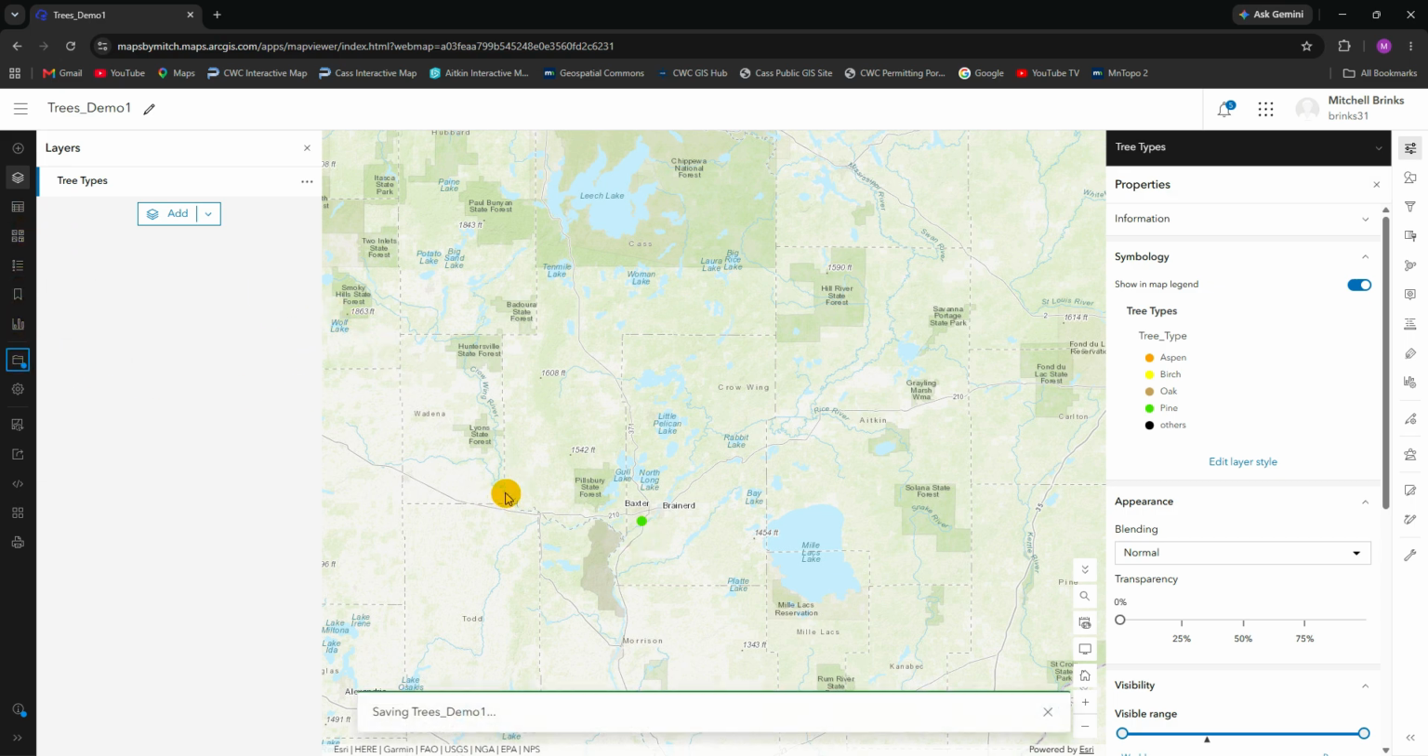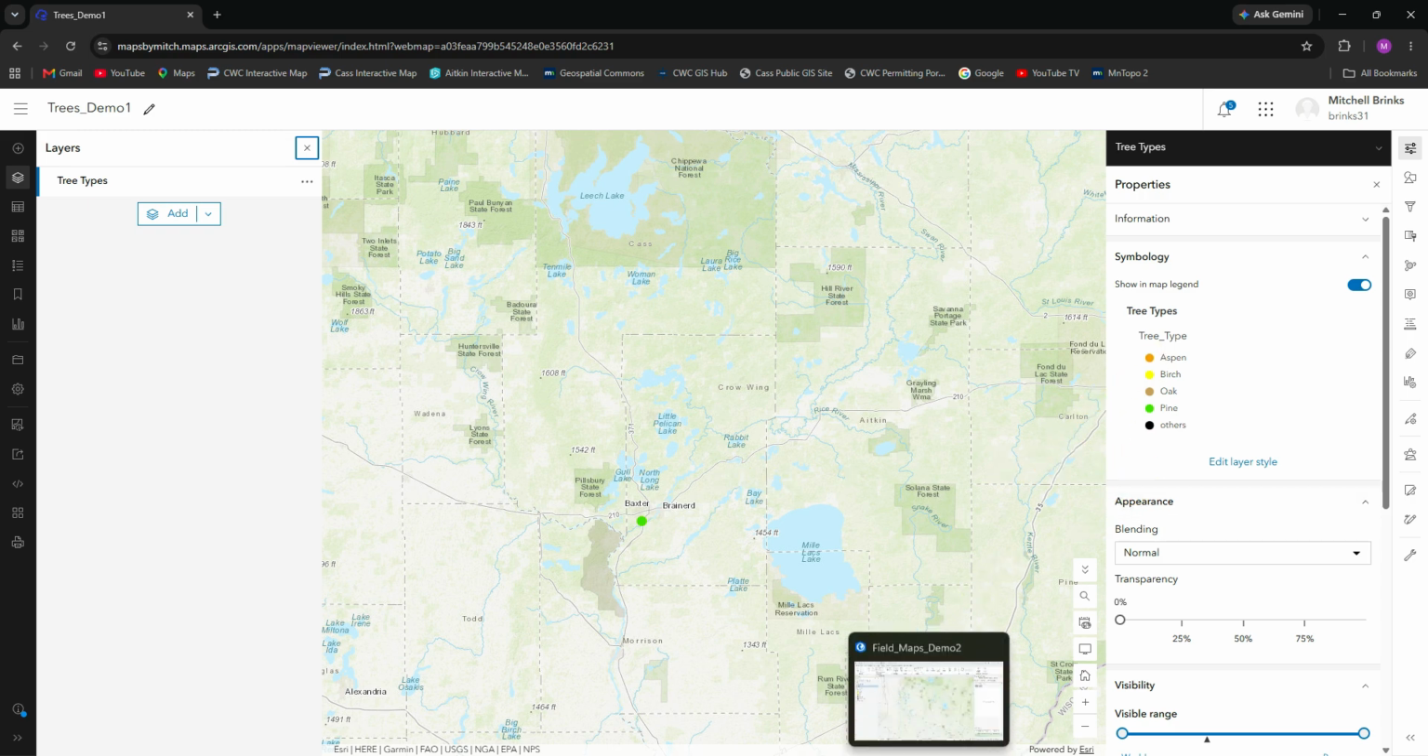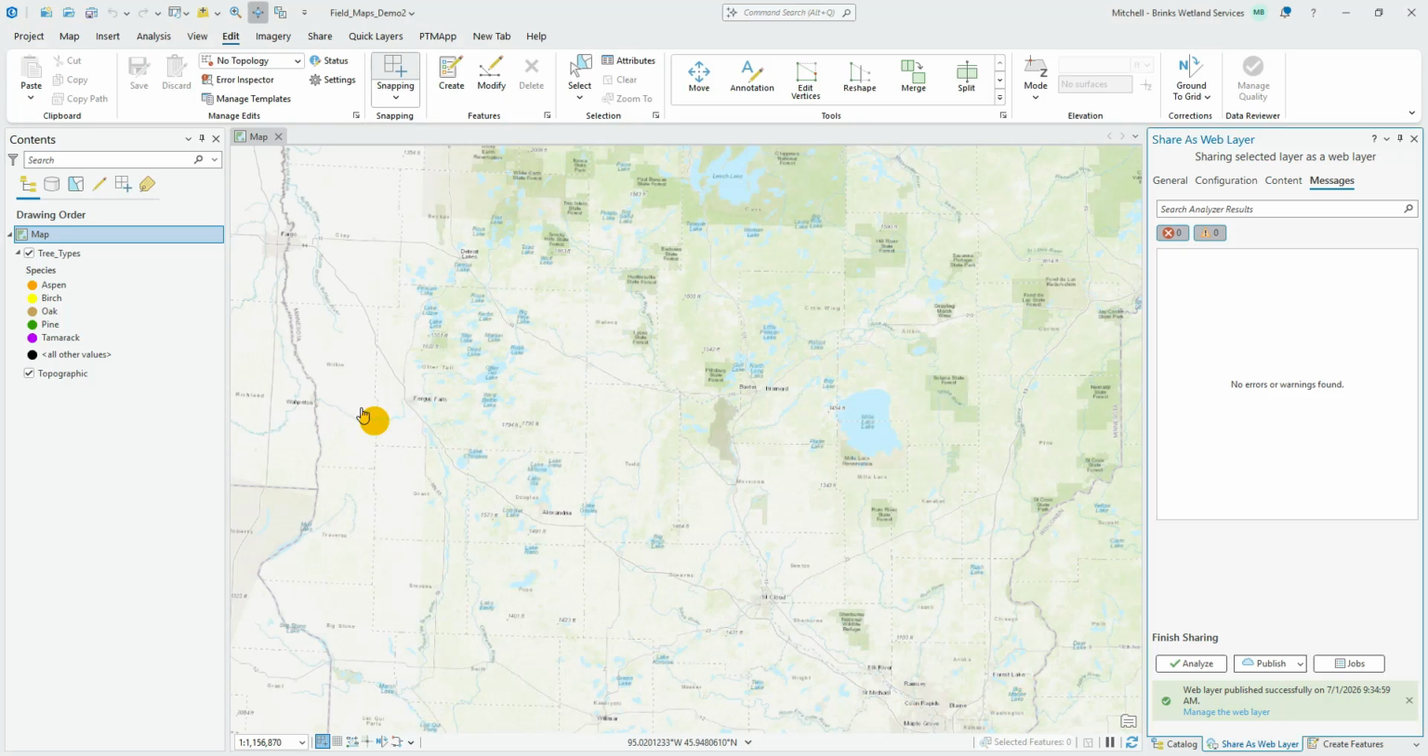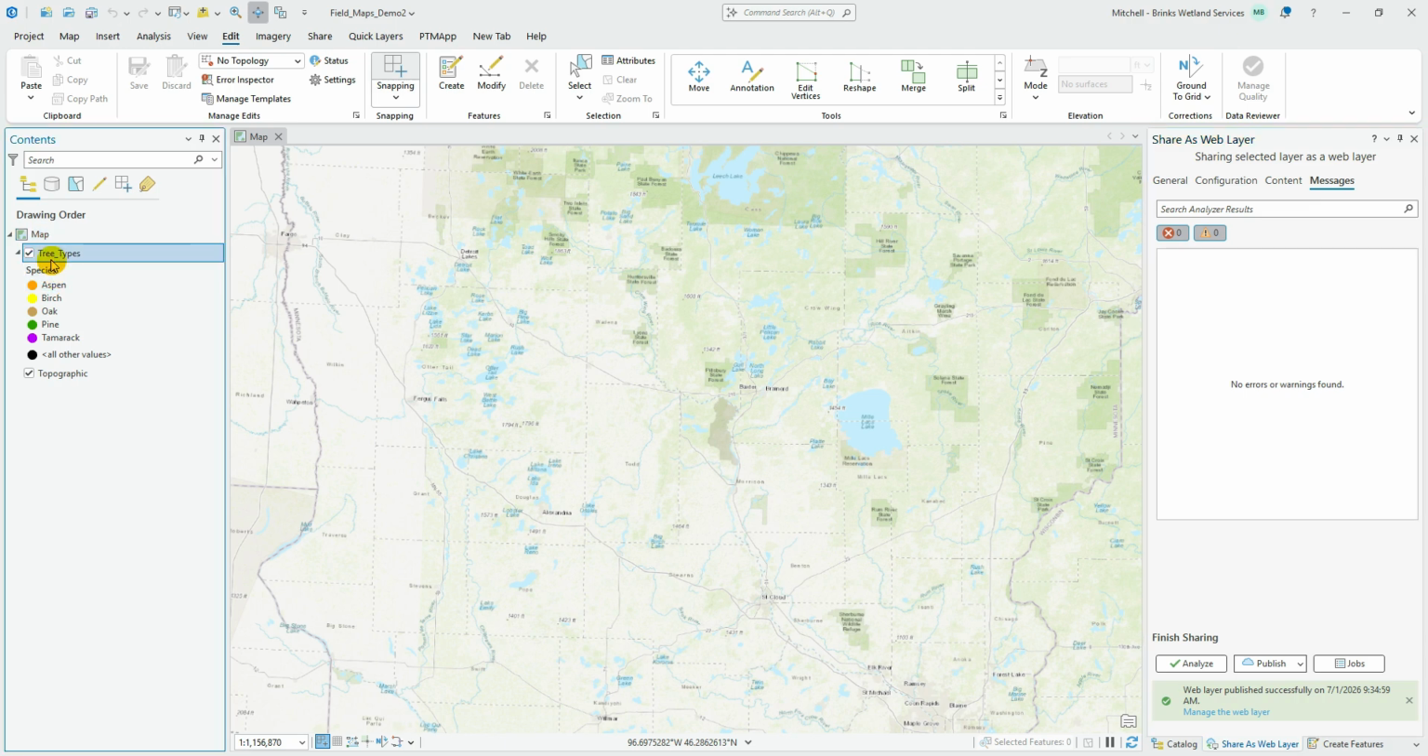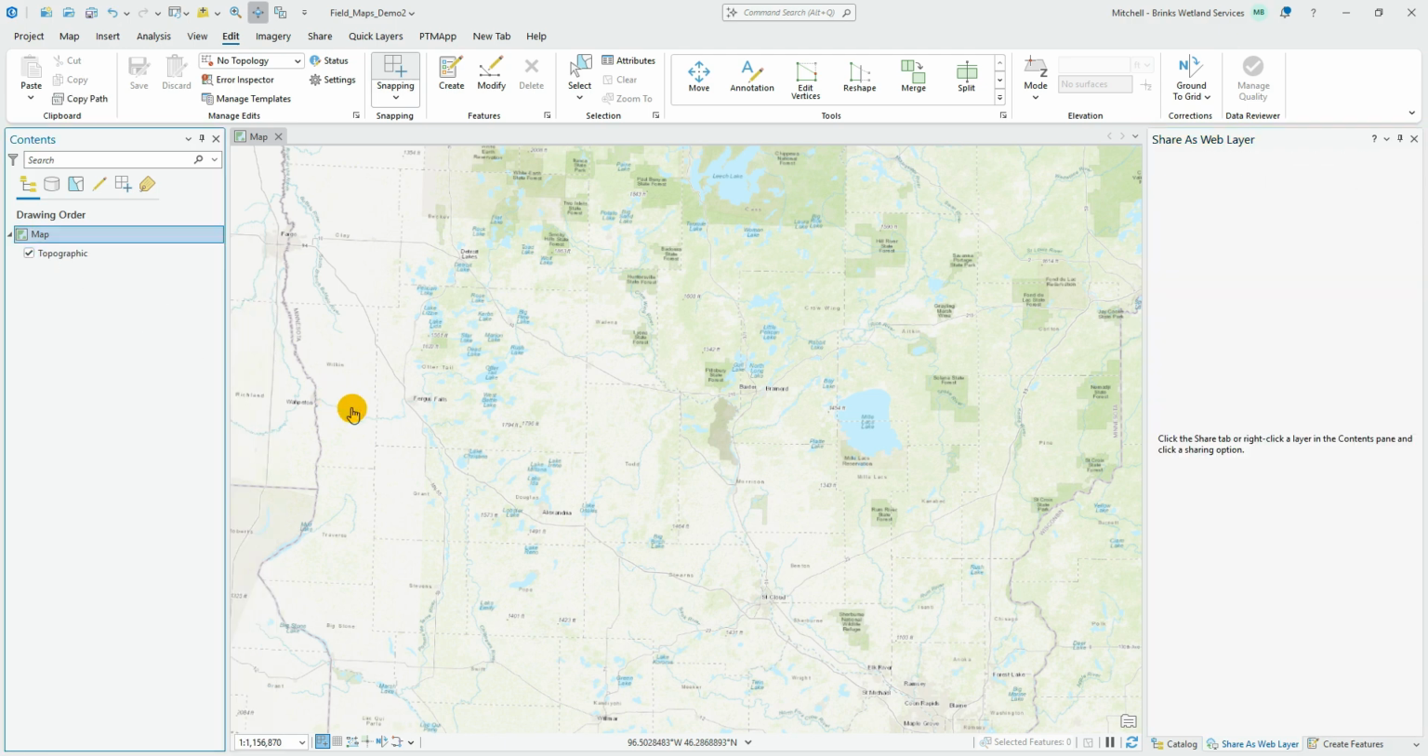So then you are set to go into your Field Maps app on your mobile device, open it, and collect points. Sometimes there's a minimum accuracy you'll need to be able to collect points, but you'll see these same colors and symbols. So let's say we get that done. We collect a few points out in the field.